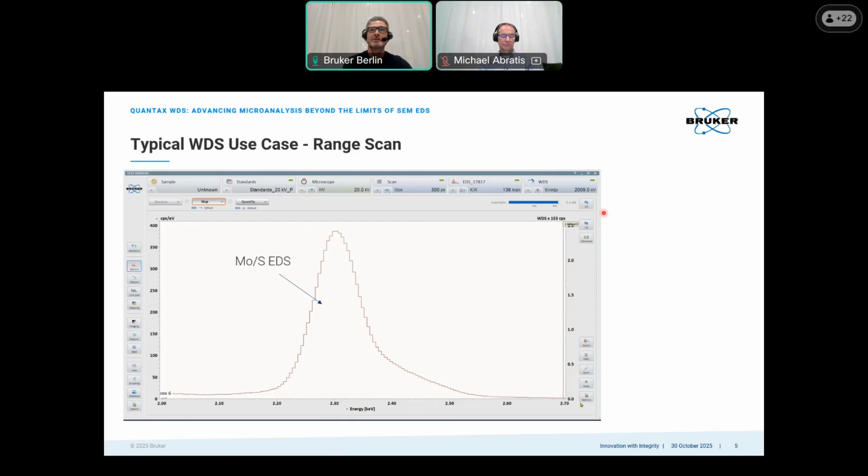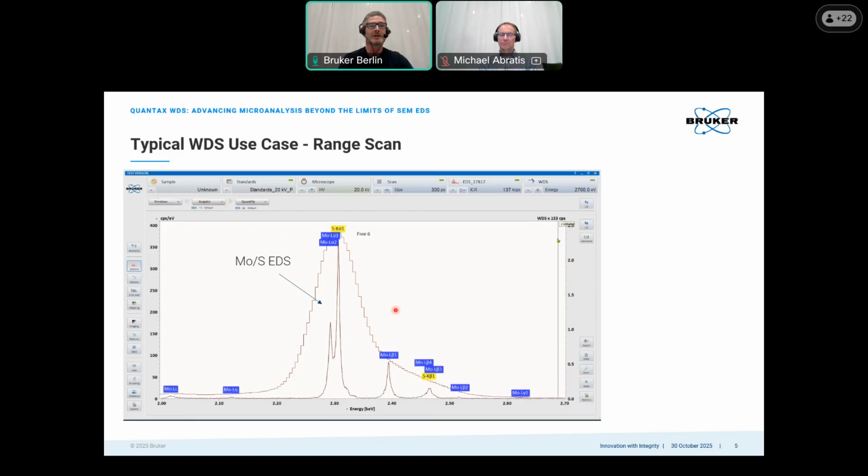So what we are doing is setting the start energy around 2 keV, and then we run our WDS scan. You see here the intensity profile for each individual energy, which will be collected sequentially, and you see how very nicely the various peak sublines will be deconvoluted. So the user can be really sure that both are in there, that we have molybdenum, and you can see the different sublines, but also the sulfur peak.